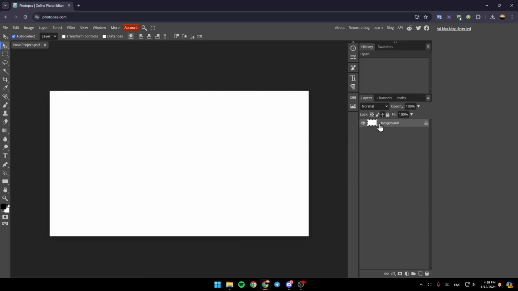As you can see guys here on the right, you're gonna find all of your layers. Right now we only have one layer, which is the background. You can show it or hide it from here. So right now I'm gonna add an image layer.